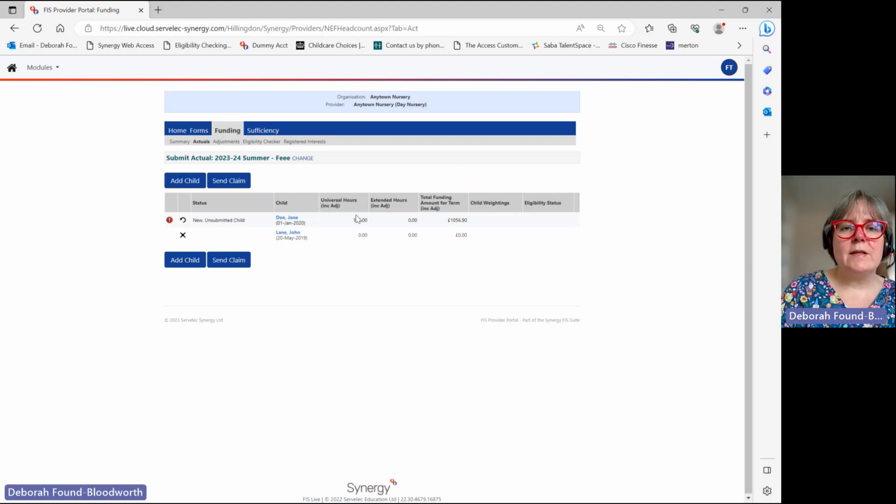If you got to this point and you thought, oh, actually, this child only attended for 12 weeks and not 13 weeks, you can go back into it by undoing the claim with this circular arrow here, and then you can update it.